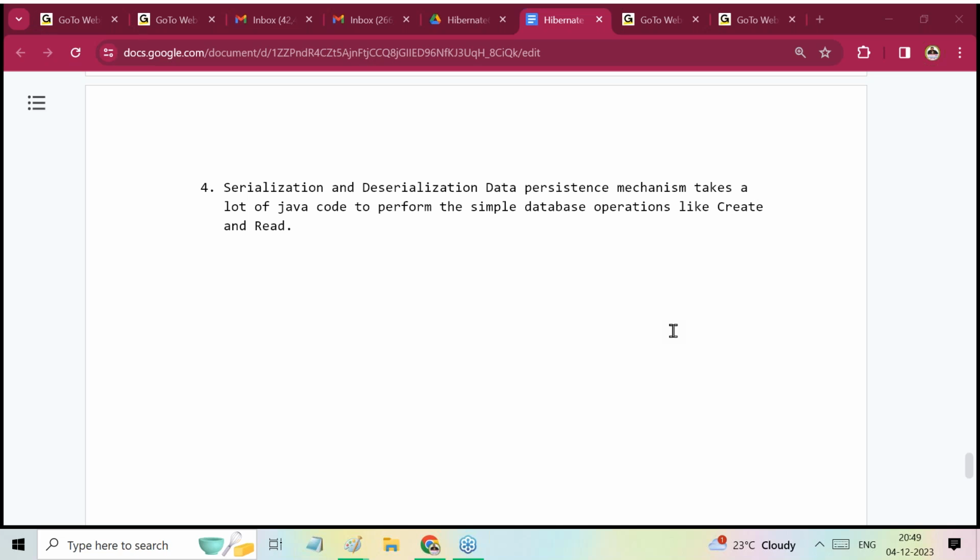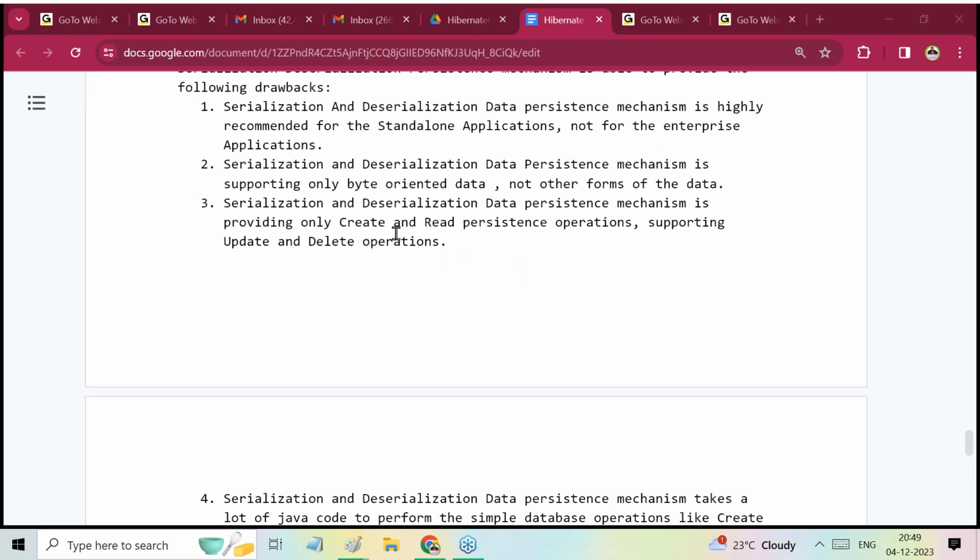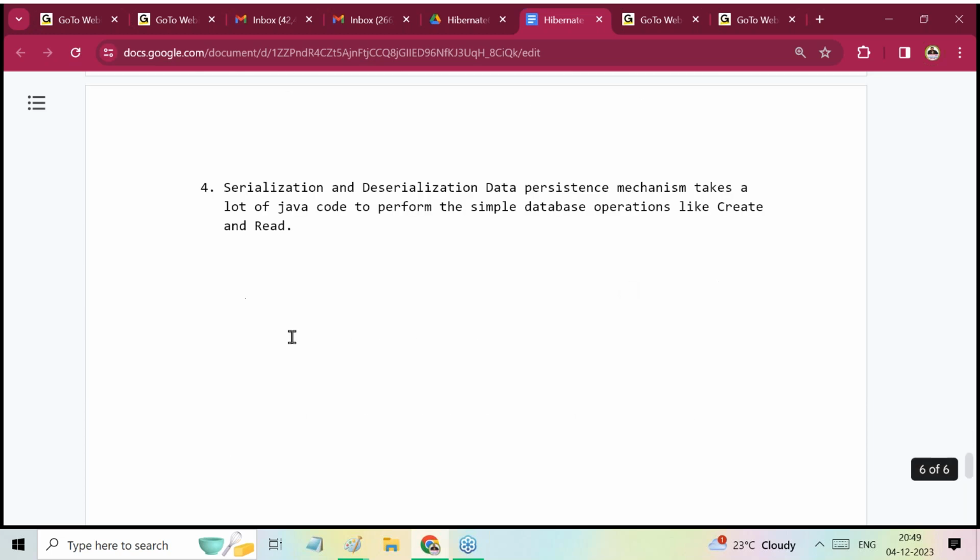So this is exactly the point I'm getting to. That's point number 3: not supporting update and delete operations. Like this, so many problems we are getting with serialization and deserialization. To overcome all these problems, we have to go for the next level data persistence mechanism.